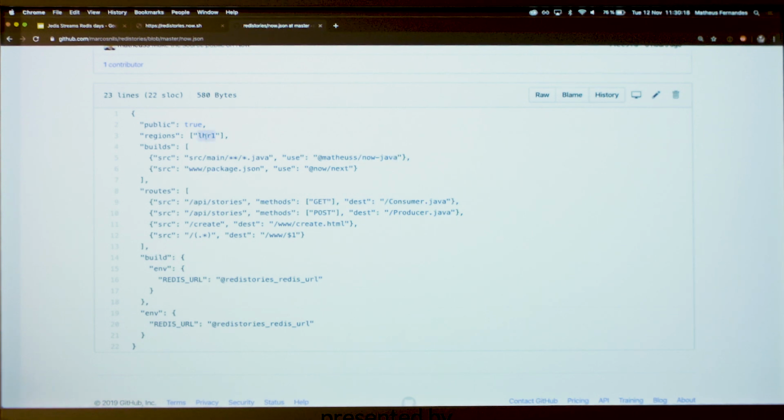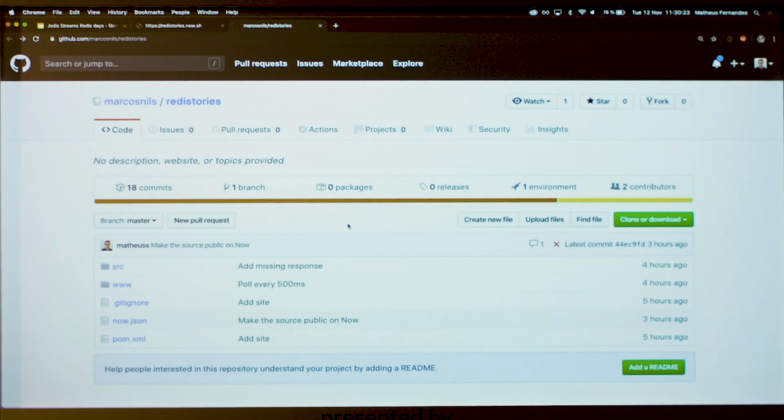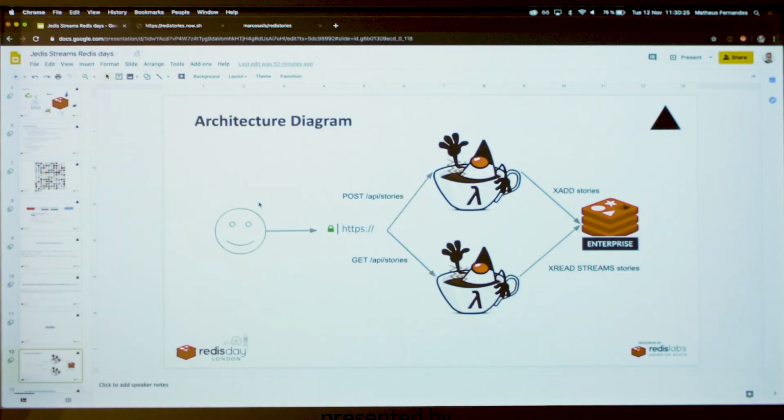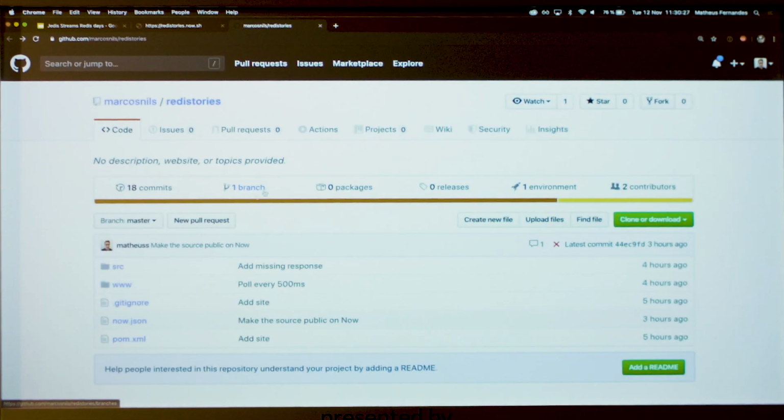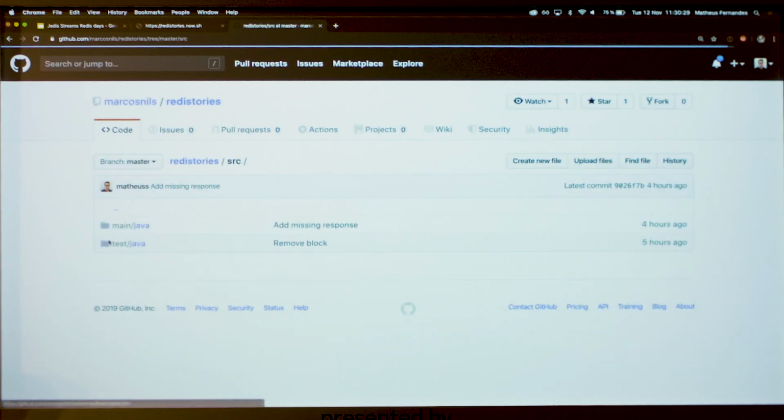Then you can set other things like the region. You can set your API routes. And yeah, I mean, this is just pretty much as simple and as easy as it gets, right?